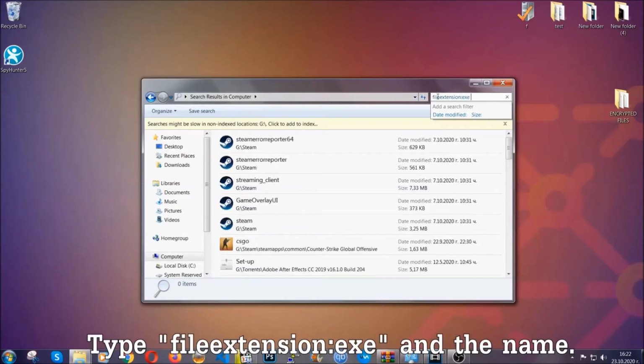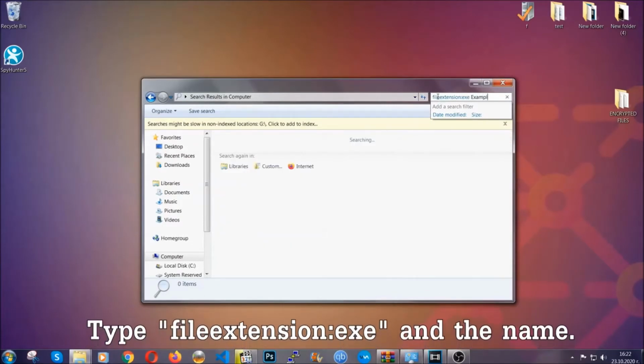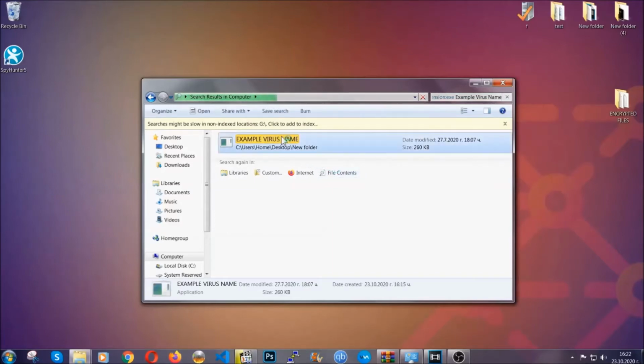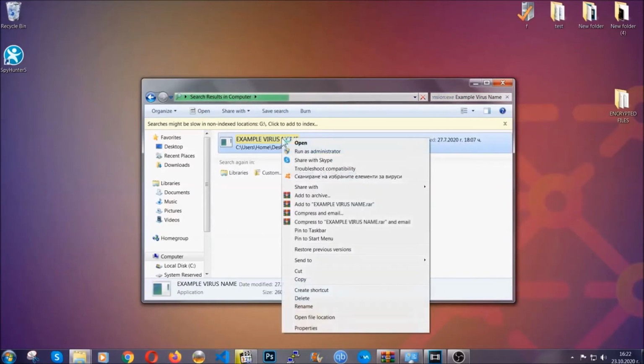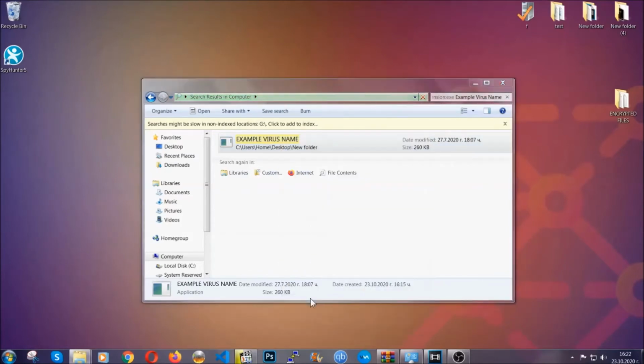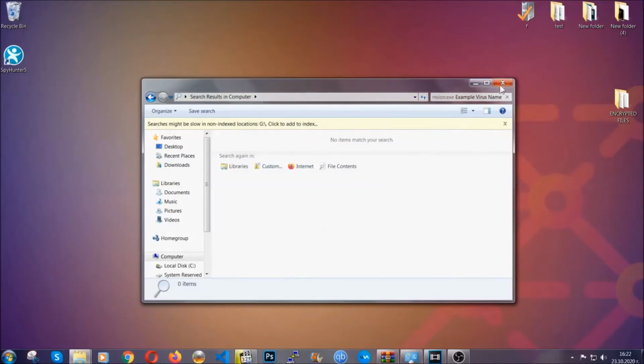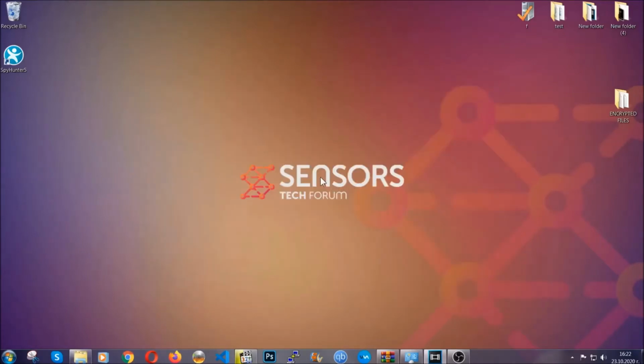Now what you're going to do, open My Computer, and then you're going to type the file name with the file extension .exe. In this case, the example virus name is just to show you how it works. You're going to type the file name, and then Windows will take care of the rest. You hit enter, it's going to hopefully locate the virus file, like shown here. And then you have to delete it as an admin from your computer, and basically that's it. You've taken care of the virus now. Be advised, you need to have experience, like I said, in removing threats to be able to find these files.